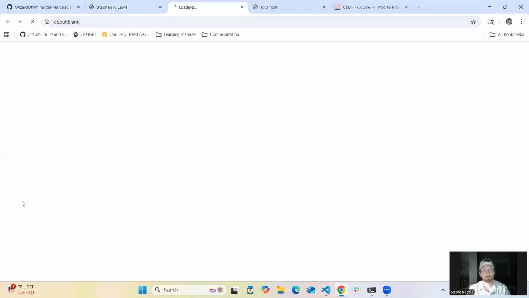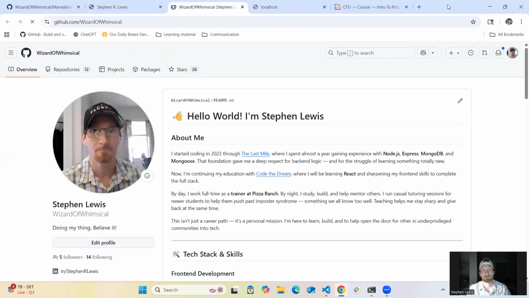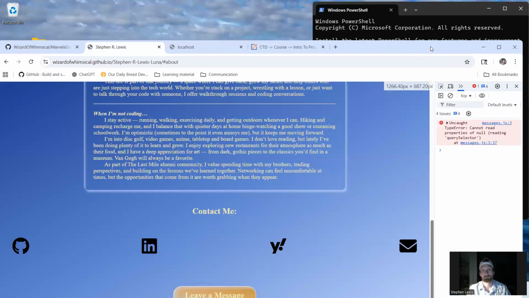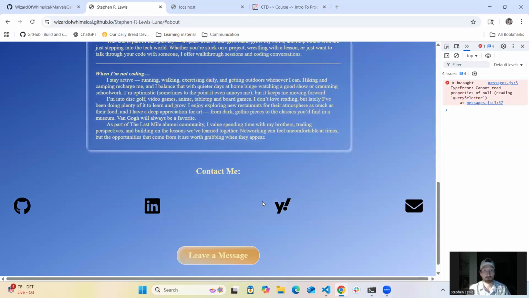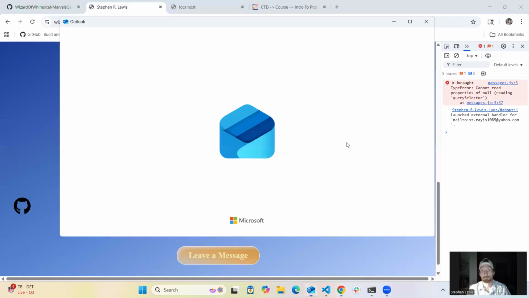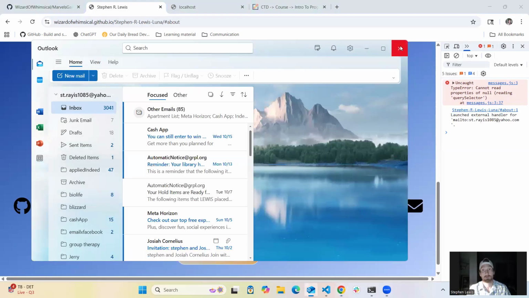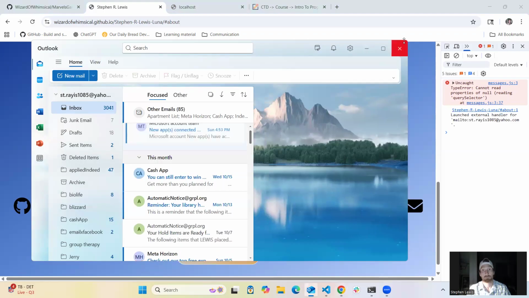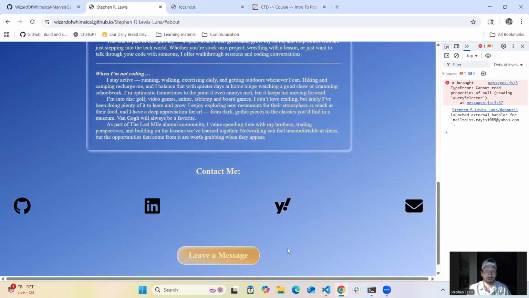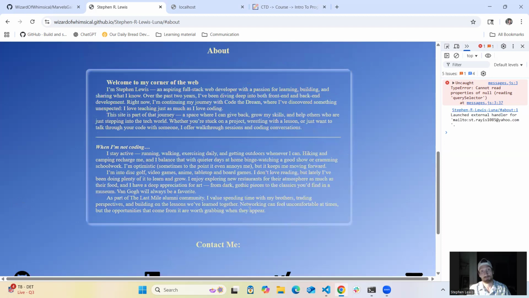I got these set for about blanks that'll open in regular other windows. Then these are set to mail to, one for my Yahoo and one for my Gmail. And then we have the leave message button. We'll come back to that one later.